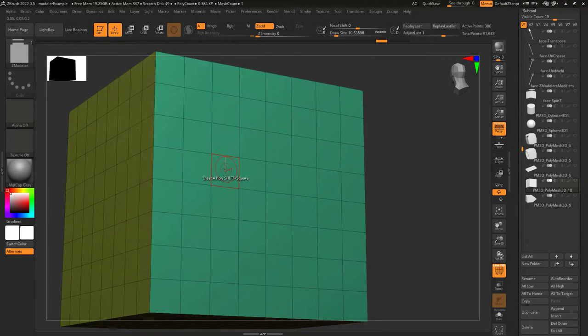Center and Border gives you a new center and border. Border just gives you a border. And Center only gives you the middle. Inset each poly will apply one action to each face individually, but if you have this set to region, it will apply one action to the entire region.